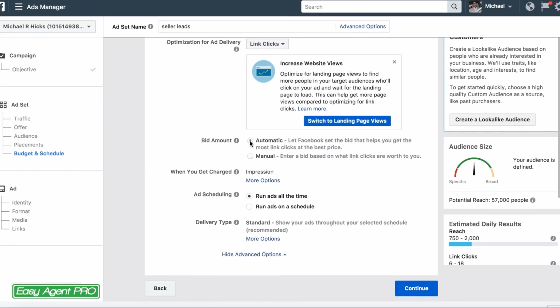Bid amount I leave as automatic. Once you start getting into manual, either you're going to be paying too much or too little, and leaving it as automatic is pretty simple for me, and it works best. And everything else I leave exactly the same, and I will go to continue, and that takes you on to the ad portion, which we already went over in the other video that'll be linked down below in the description.